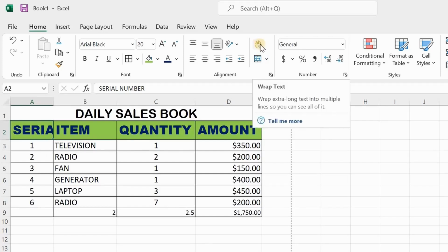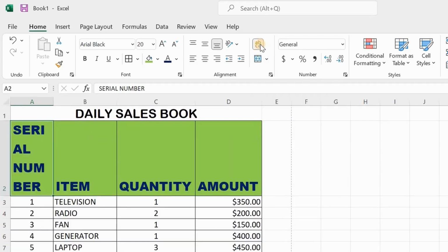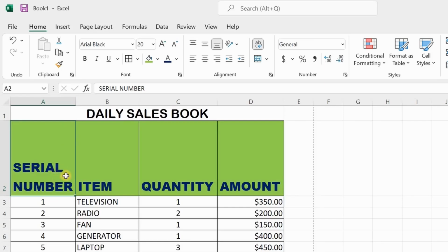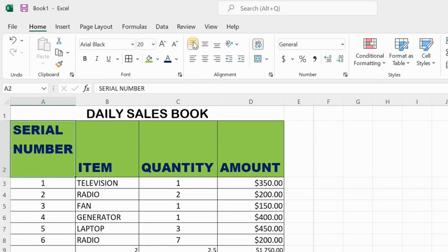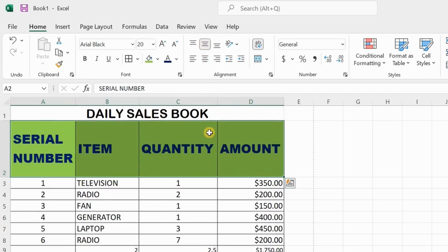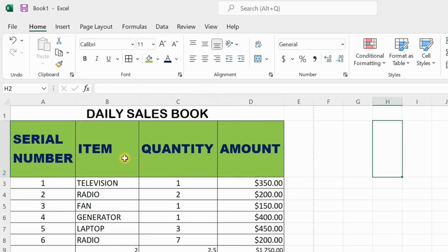So from here, you see wrap text here. Once you click on it, you will notice that our text is wrapped. So I can move this column a bit in order to shape it the way I want it. Currently it is at the bottom. You can change it to come to the center or to the top depending on how you want it. You can decide to now make everything to be at the center. You understand? Okay.